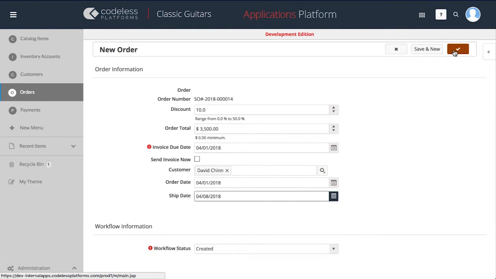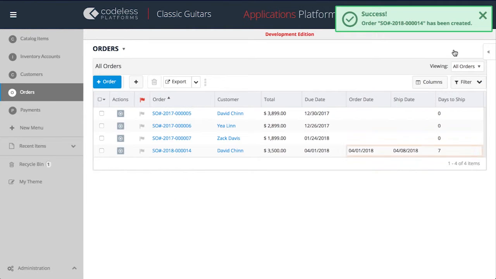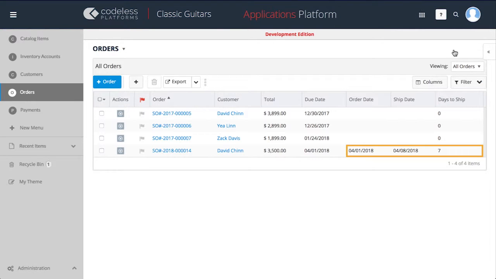And that's it for this video. We have added additional date and formula fields and created field validations. In the next video, we will be adding an email template and enabling workflow on the order object and adding a send mail trigger. Thanks for watching.